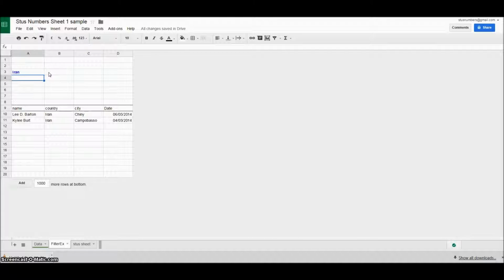Guys, that's the filter function. Have a play around with it, see how you go. Let me know, send me your feedback. The views are streaming in, Google Sheets goes on. That is the filter function.